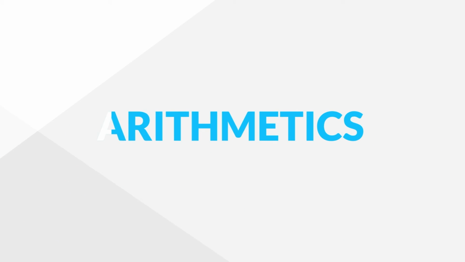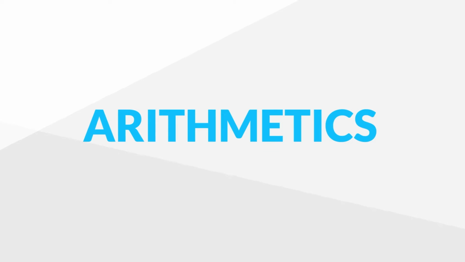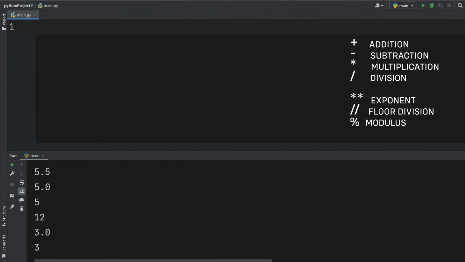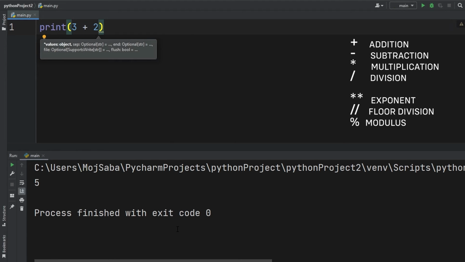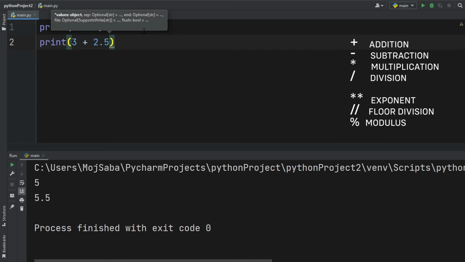Alright, now we're going to talk about arithmetic operators and how we do it in Python. These are elementary arithmetics. Now let's go ahead and run through each of these. First, let's try addition. If we print 3 plus 2, as we expected, the answer is 5. You see, these two numbers are integers and the answer is an integer too. Let's make another example and print 3 plus 2.5, an integer and a float. Let's see the answer. As you can see, the answer is 5.5, which is a float number.